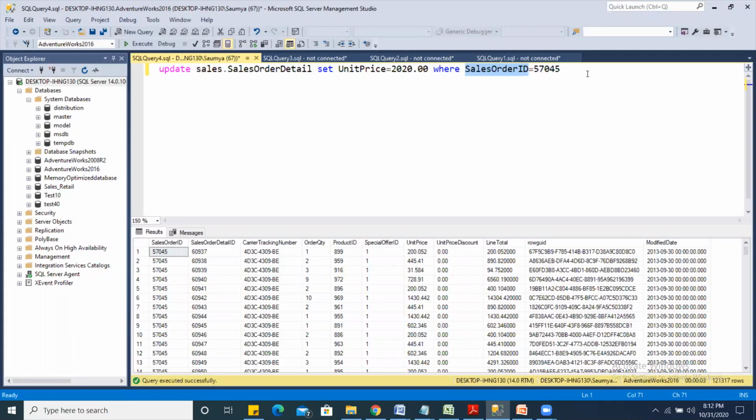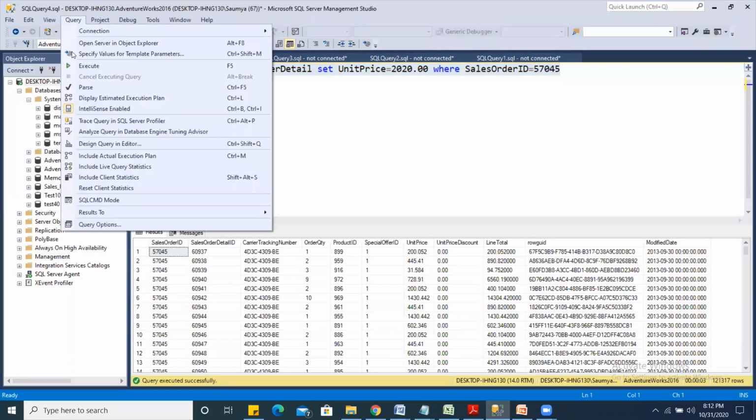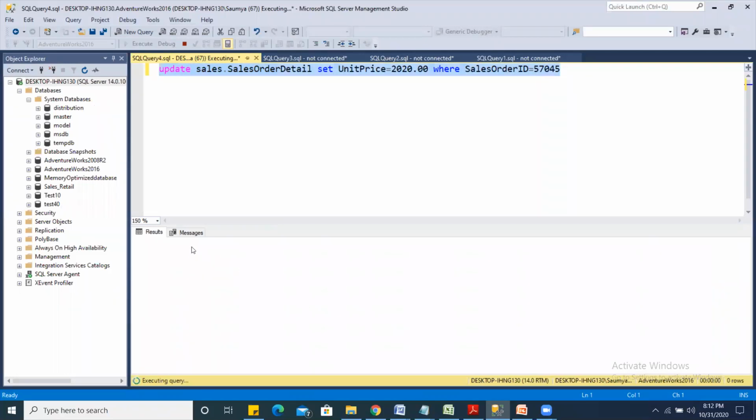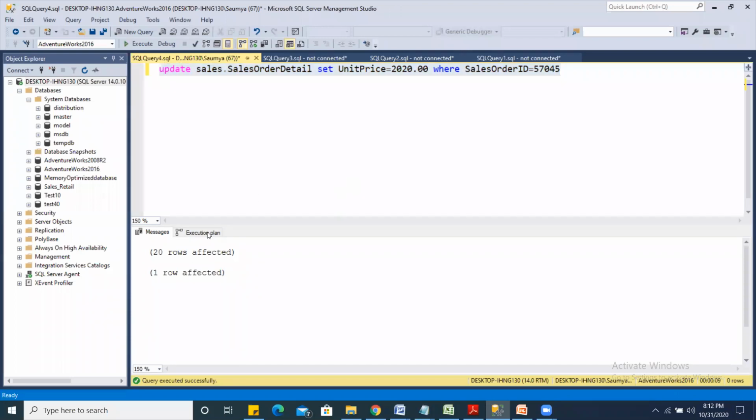Even though this is going to qualify for a seek here, if I select the option to include the actual execution plan and execute the query, you will see that it is going with a seek. Oh, sorry, its execution plan. Updating has been done.